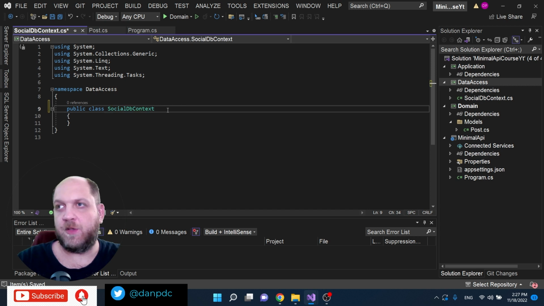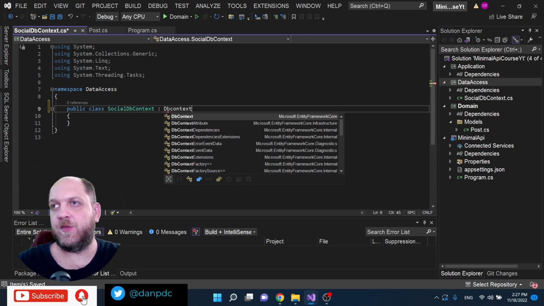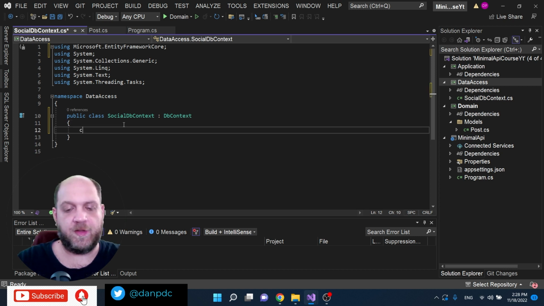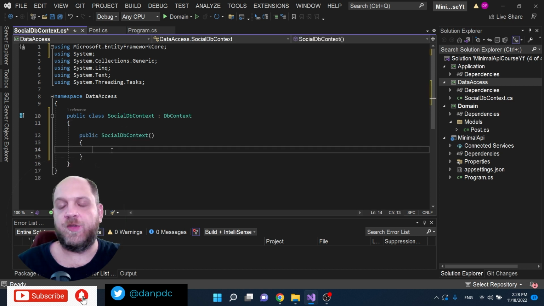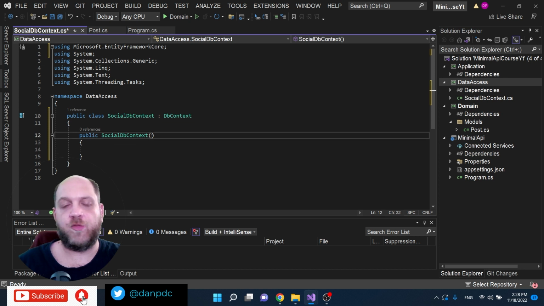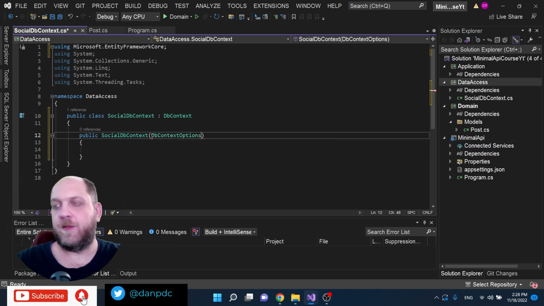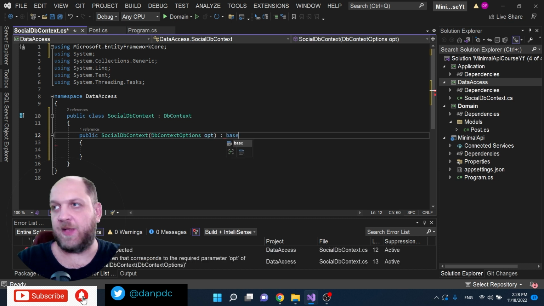Now, to make it a DbContext, we just have to inherit from DbContext. But for this, I also need to spell it correctly. But yeah, this is done. Now we need a constructor because we'll use this SocialDbContext with dependency injection, and we have to pass in DbContextOptions that contain our connection string. So we'll have here DbContextOptions, and we'll have to pass those options to our base class, which is in this case our DbContext. So we pass in the options, and that should be it.